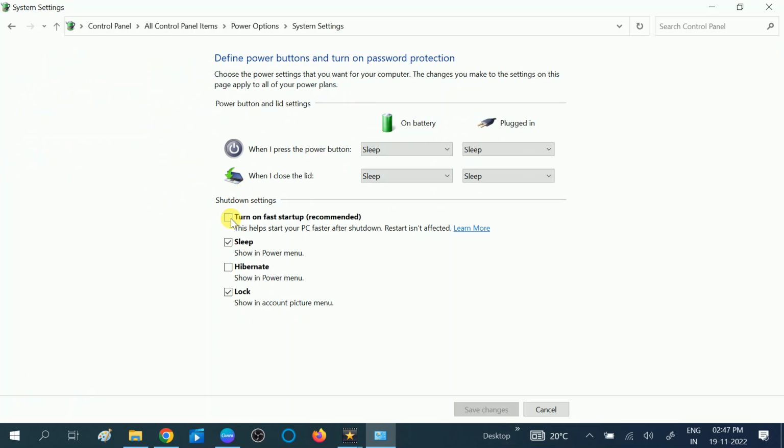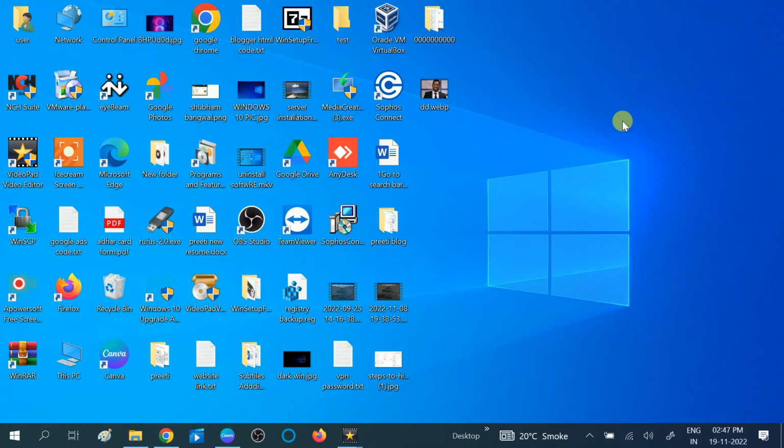Make sure you uncheck this option. I have already unchecked it. Turn on fast startup: uncheck this option. Then click on Save changes and close this window. Your issue should be fixed.